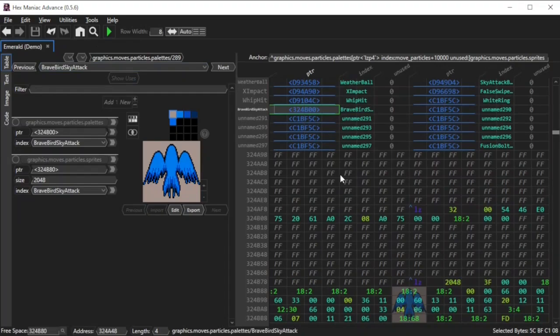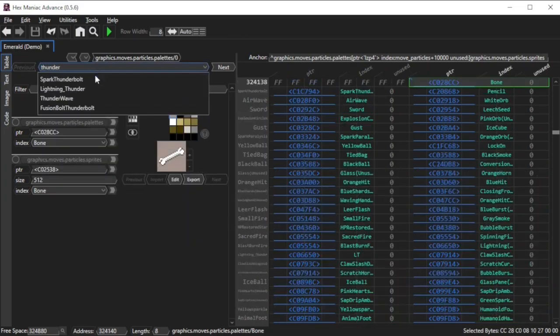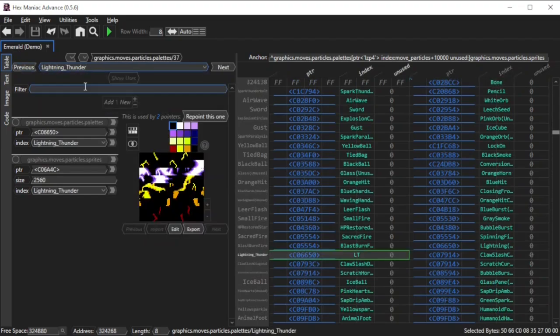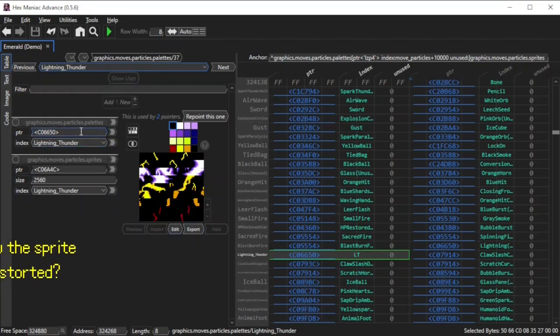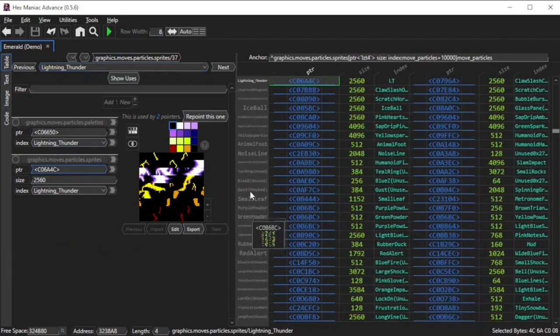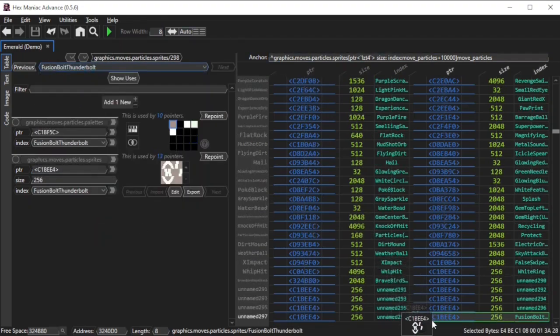So the next particle I want to make is a lightning particle that's colored blue for the fusion bolt animation. So what I'll do next is click this bar over here and type thunder. And from process of elimination, I'll click lightning thunder, which is what's used in Thunder's move animation. So I'll do the same thing as before. To return to the sprites table, I'm going to click this pointer field underneath graphics moves particles sprites. I copy the corresponding image pointer and size, go to the slot that says Fusion Bolt Thunderbolt, and then paste to override the data that we need to override.